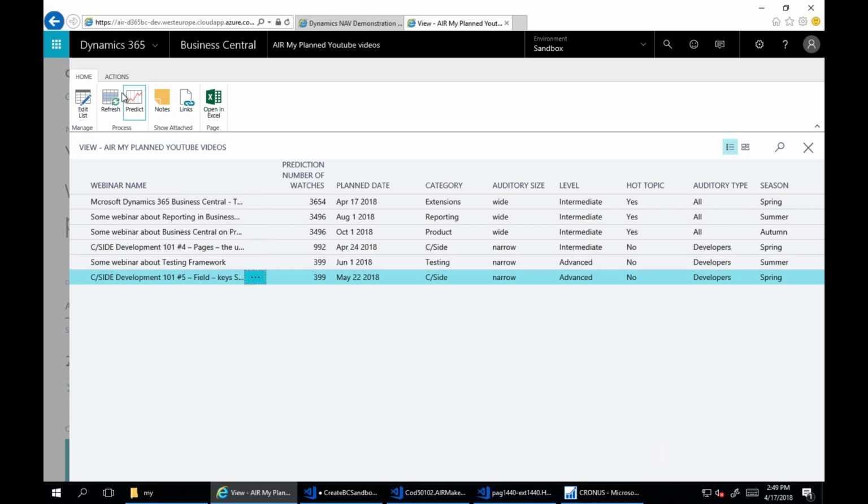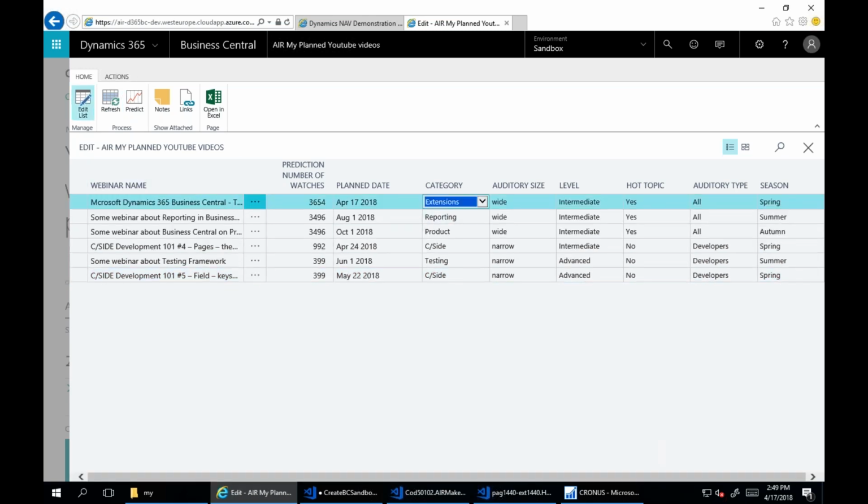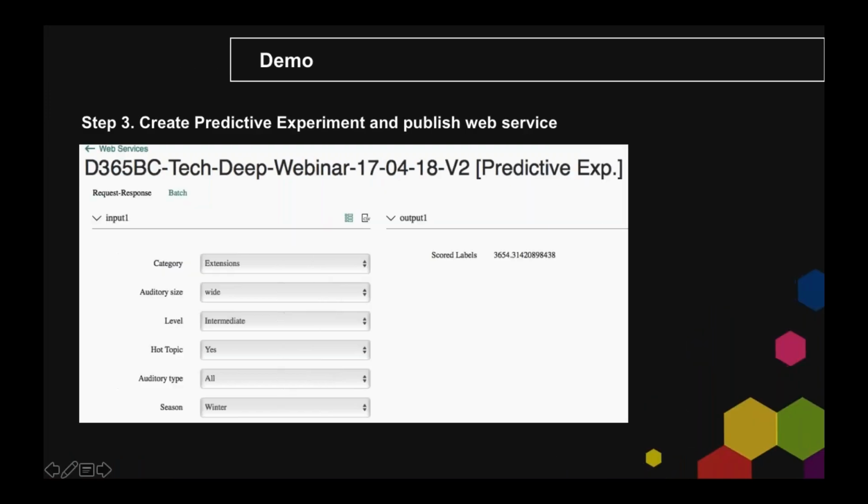And to show you that it really works, it's not constant. For example, you can change the audience type to narrow, to make it not a very hot topic, and make the prediction, and you will see that the predicted number of watches will decrease. So that was my last demo.